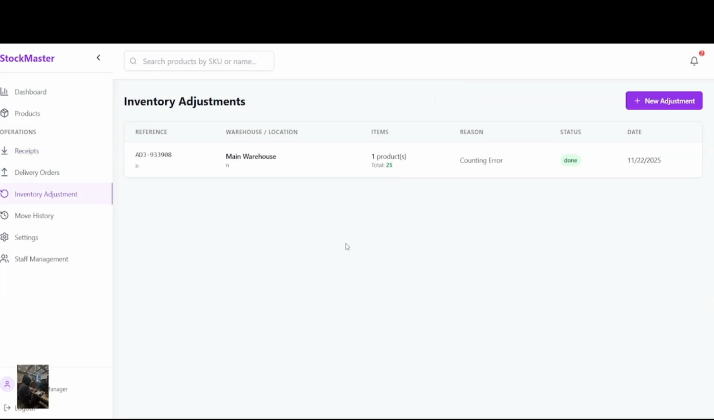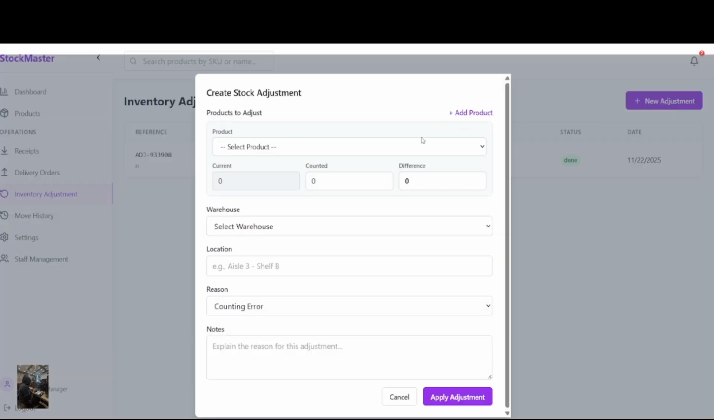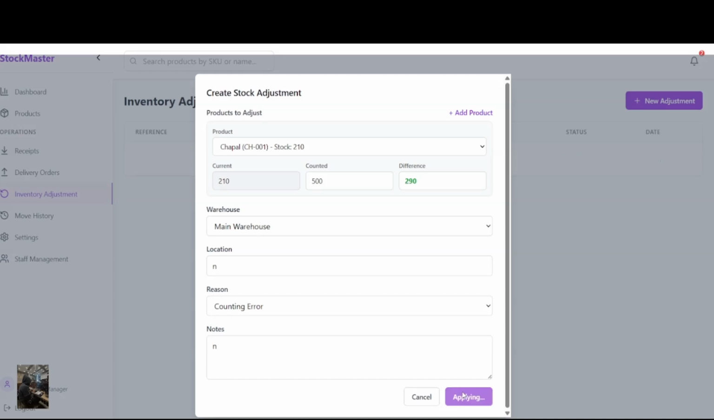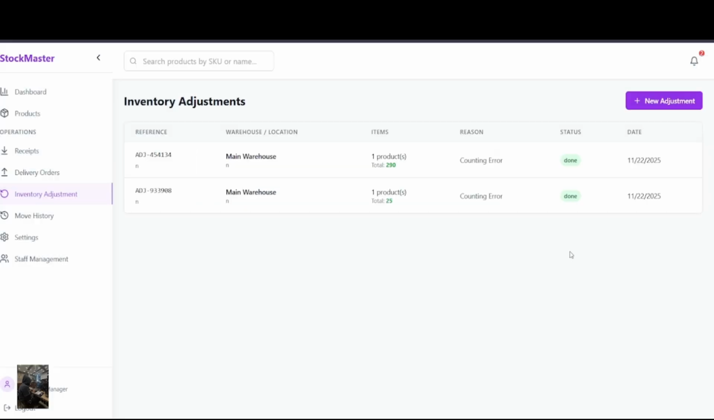We have inventory management. Many times, we are counting something, but there are errors in counting, so we can adjust that product. Like we have now added Chappal. Chappal has 210 stock, but we currently have 500 stock. Okay, so that is in the main warehouse. And for location, we currently give other, and for counting error we can say and explain nothing.